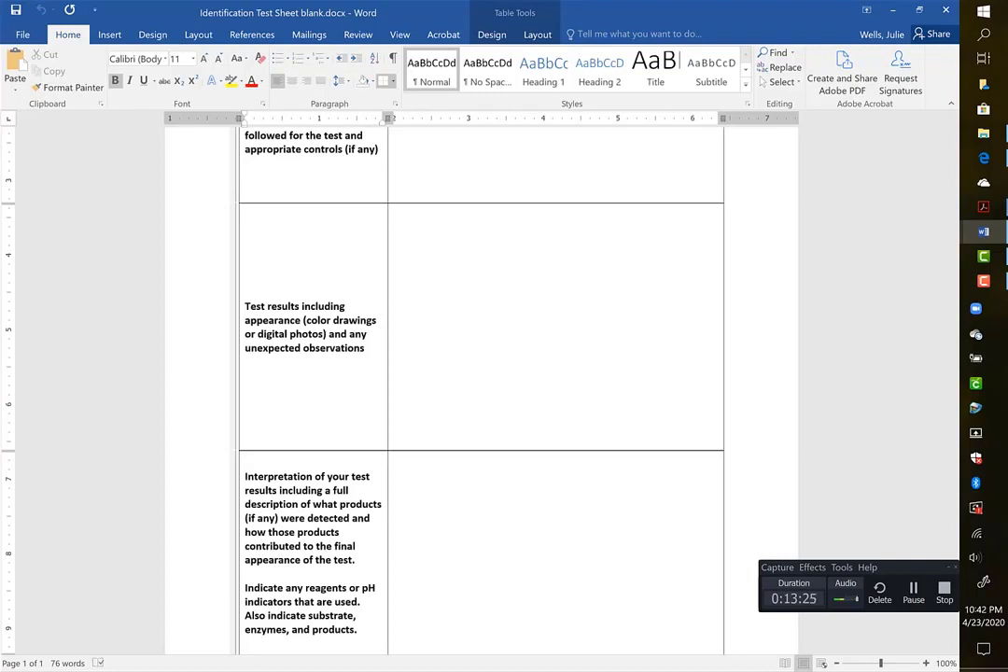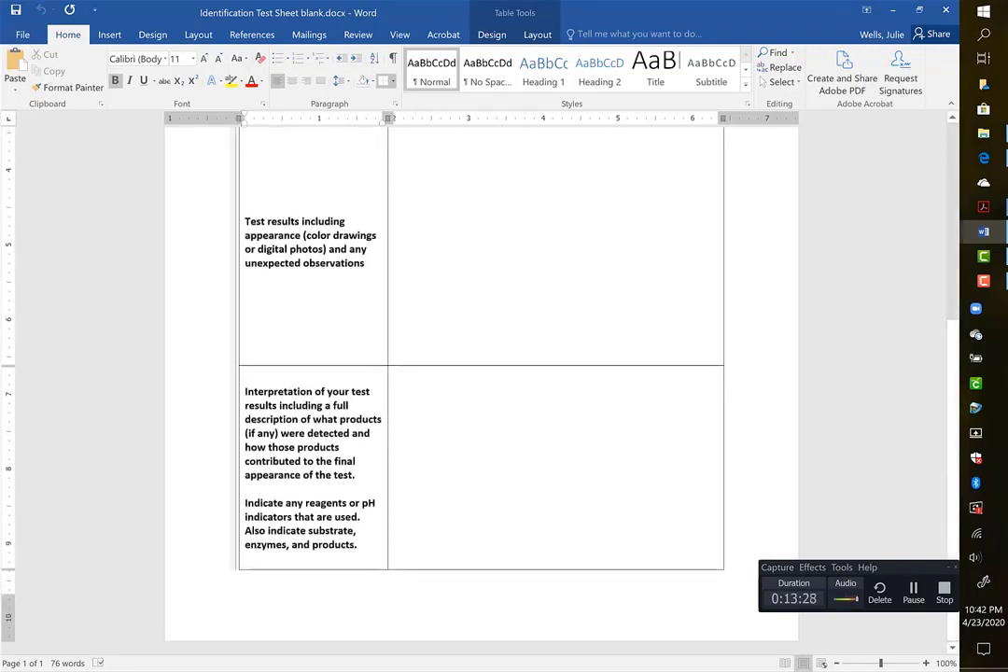And then the last part is the interpretation of your test results, including a full description of what products, if any, were detected and how those products contributed to the final appearance of the test. Indicate any reagents or pH indicators that are used. Also indicate substrate, enzymes, and products. So that part, that detail, that interpretation is more for your biochemical tests and applies less to your streak plates.